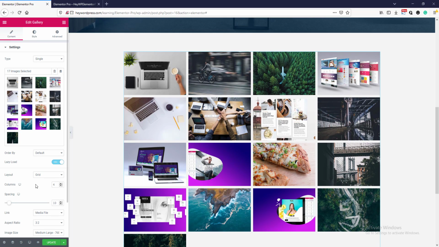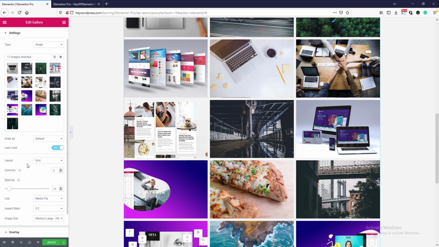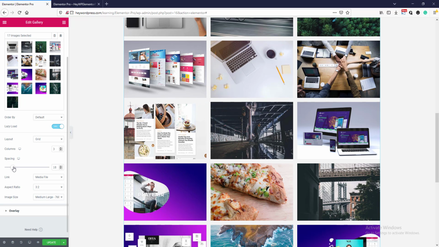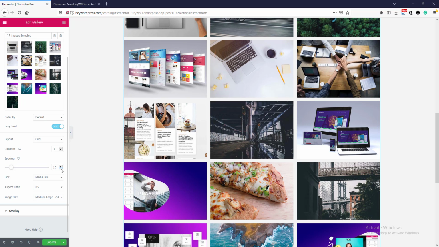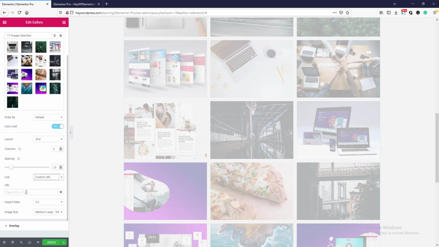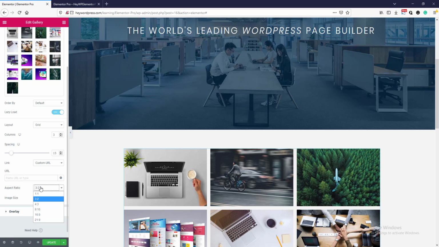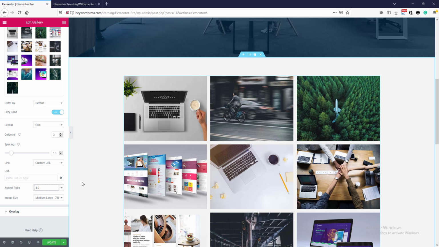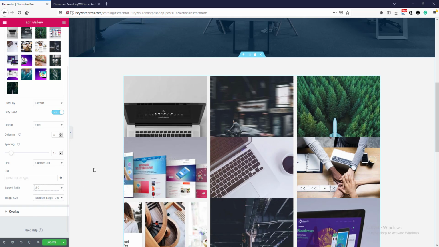Okay, we can change the columns from 4 to 3. This one. Okay, you can change the spacing between those images. I'm keeping it at 15. Okay, you can also link to media or your custom URL from here. Here is the aspect ratio 3:2. If we change it, you will see the image size will be changing. We will keep this one at 3:2.